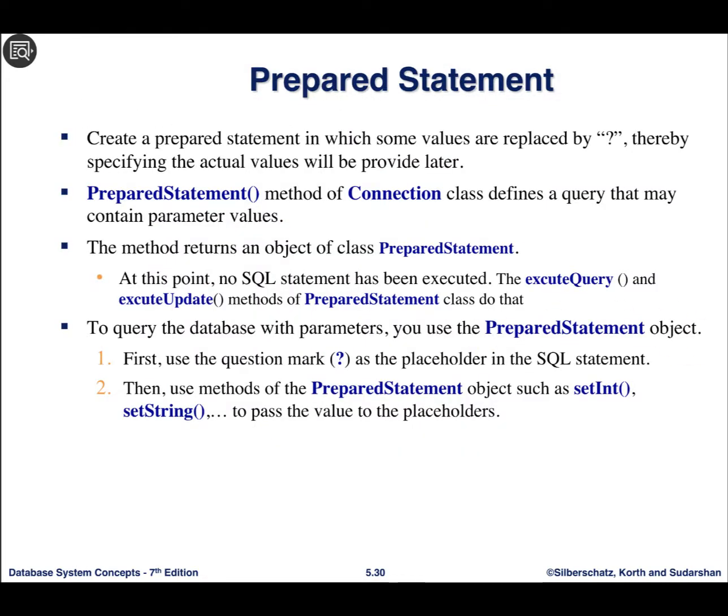Now let's take a look at the prepared statement. Prepared statement is something different here. Prepared statement allows you to create a statement in which some values are replaced by a question mark. So now I can say, for example, I want to select all the data associated with a specific instructor. So in this case, I want to build the following.